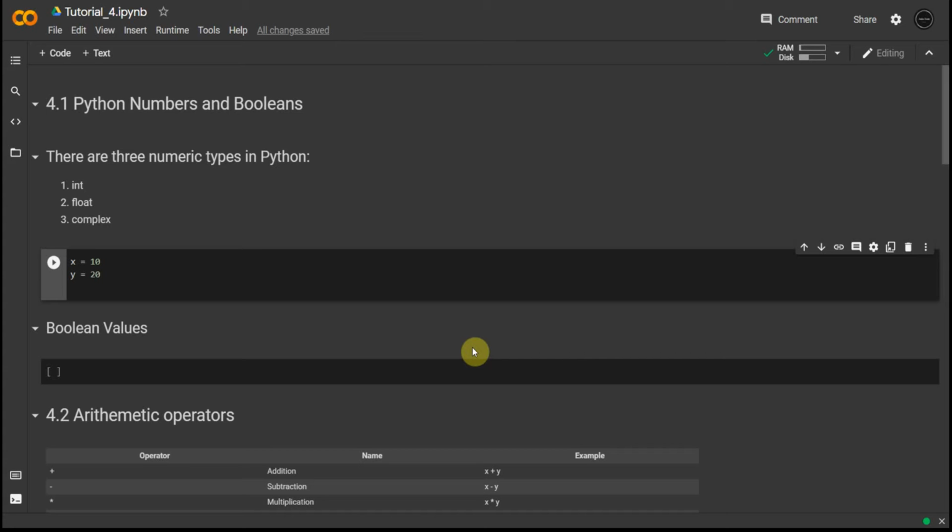Python numbers. I have shown you how to declare Python numbers: int, float and complex numbers. What are those? I have discussed in the previous video. If you have not seen it, I will provide the link in the description. So without any delay, let's just move on to what the uses of such numerical types in Python are.